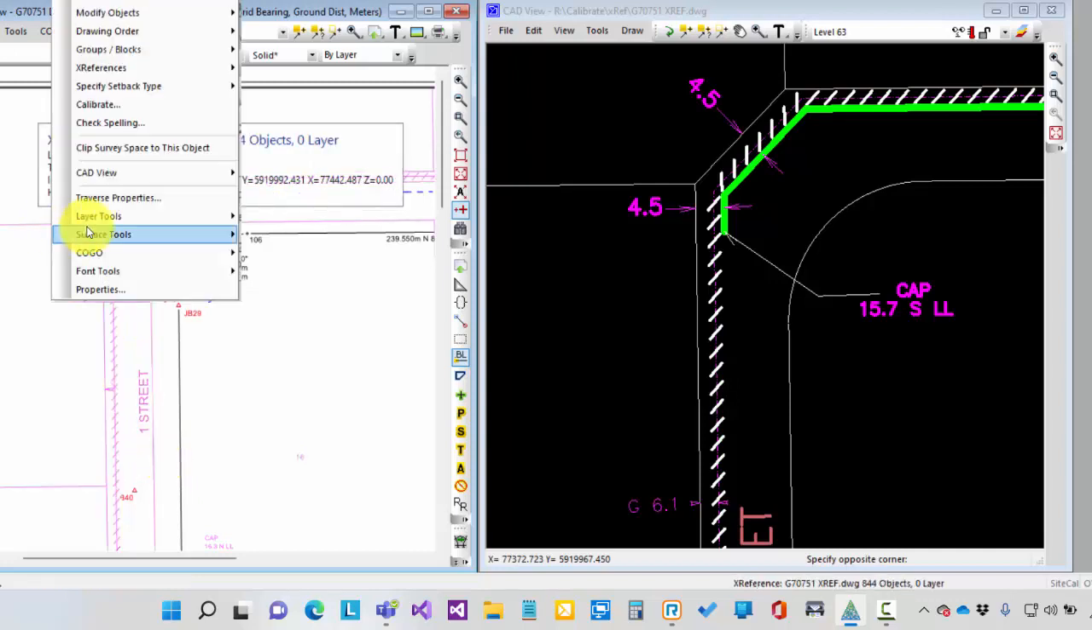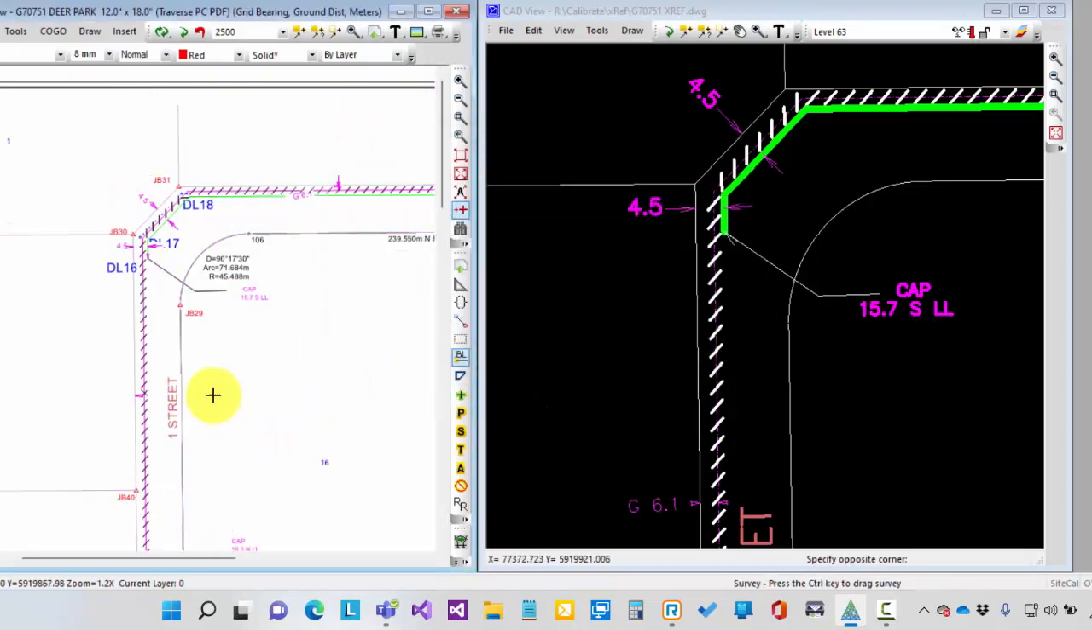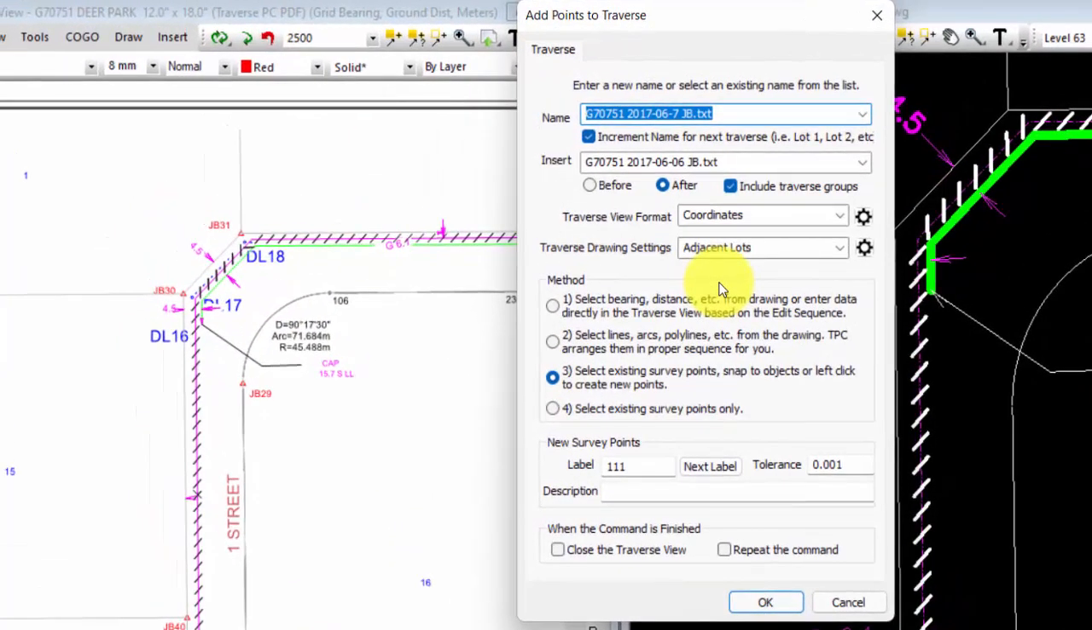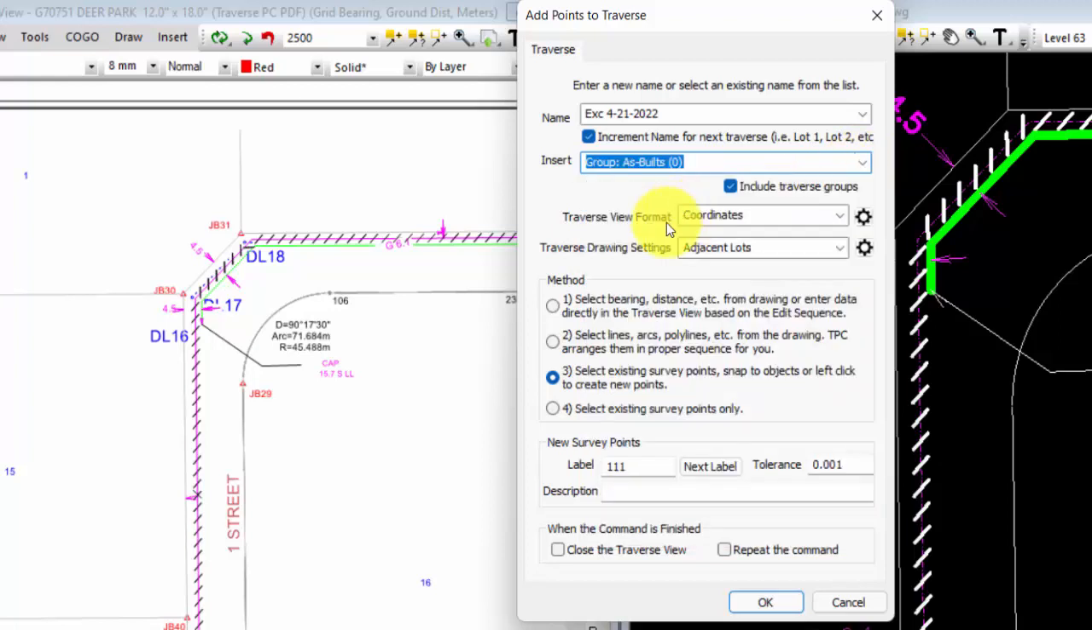So I'm going to set this back as calibrated again, calibrate that and choose OK. So now we're back in line. Let's go ahead and create a traverse here with some of these points. I'm going to do that with the add points to a traverse. I'm going to call these excavation 4/21/2022. I like to put these new traverses into groups. So I've got a group called as-built. I'm going to add it to that.